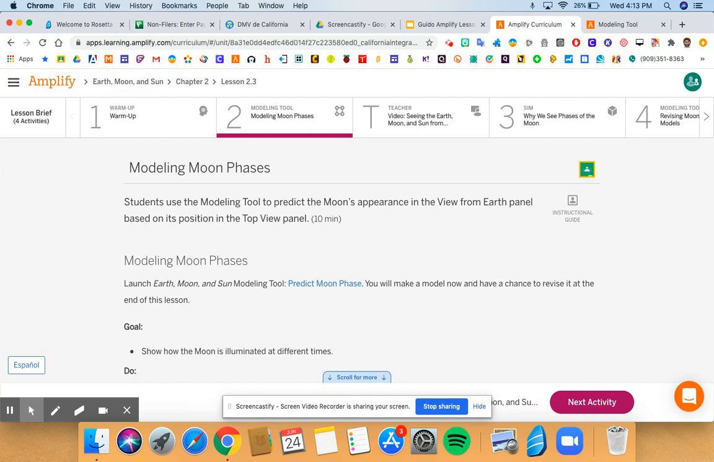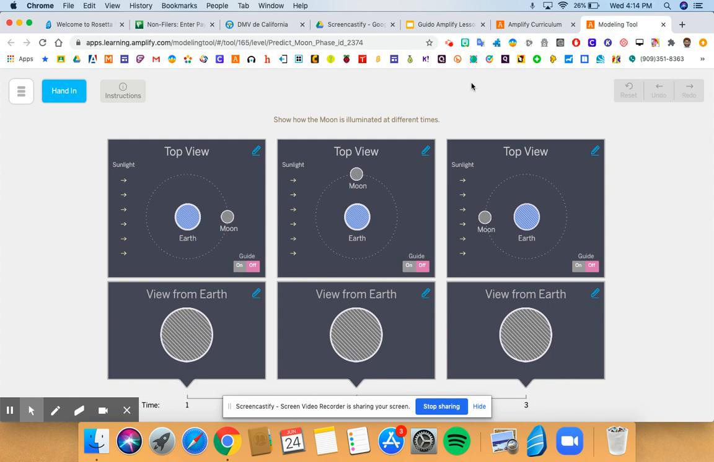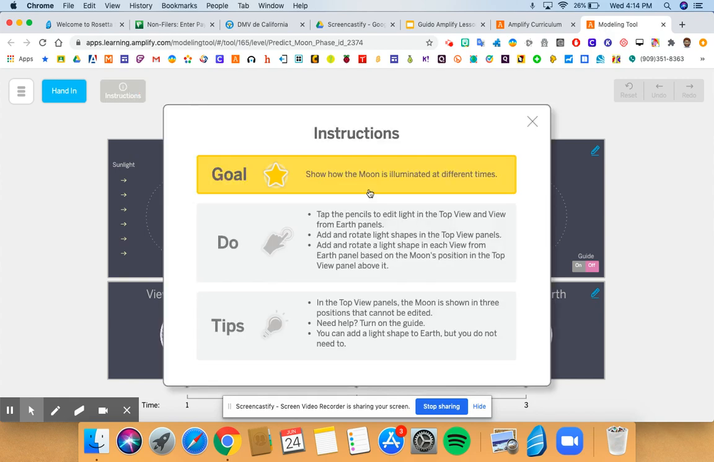Okay, welcome back. We're moving on to Step 2, in which you're going to play with the modeling tool a little bit further, but with more directions this time. If you click on the instructions, you can see that the goal here is to show how the moon is illuminated at different times. Okay, you can use the pencils to edit the light on the top view and the view from Earth panels. You can add or rotate light shapes in both views.